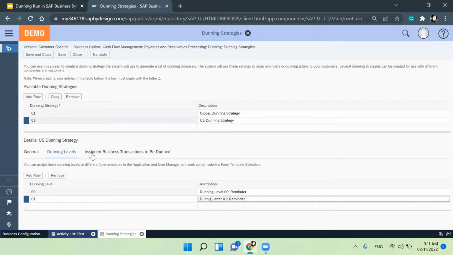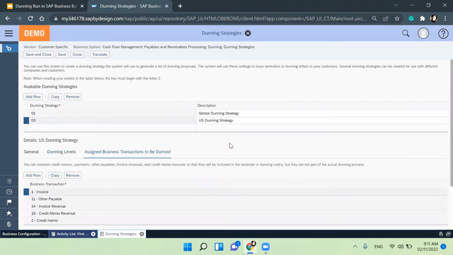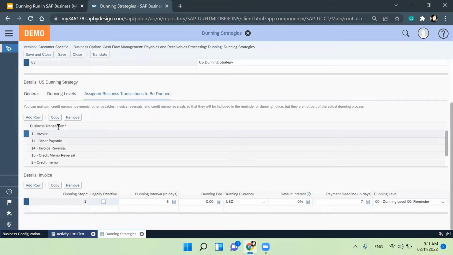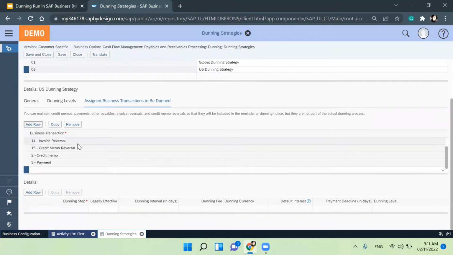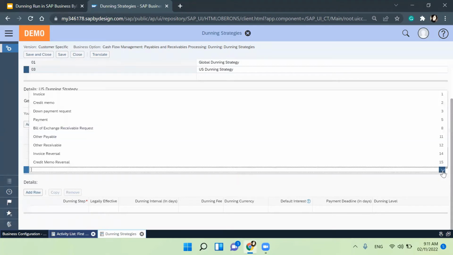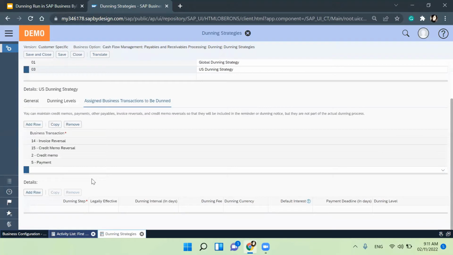Also we have assigned business transactions. Here we have a number of kinds of transactions, like it could be credit memo, payment, other payment, invoice reversal, credit memo reversal, that we can maintain. So we already have invoice, other payable, reversal of invoice, credit memo reversal, and we can see if we have more options. We can maintain from here.